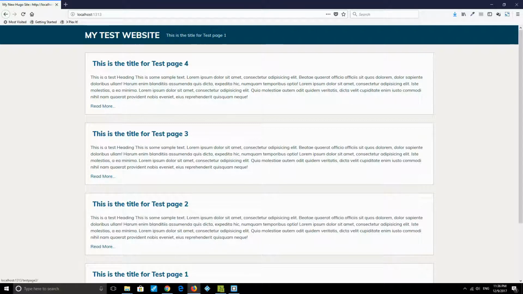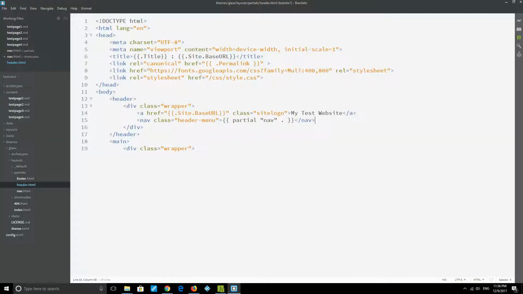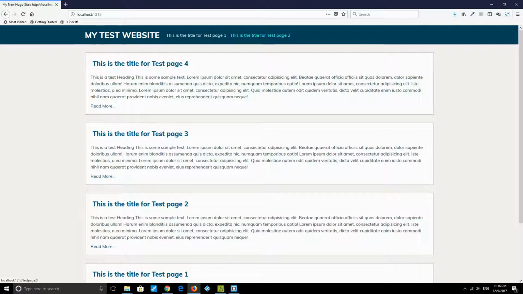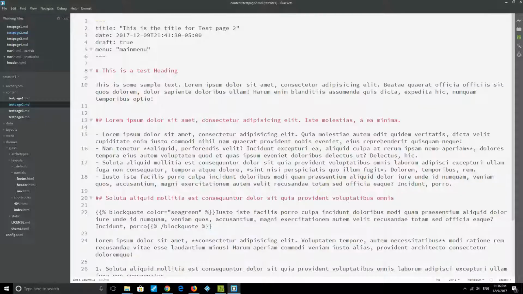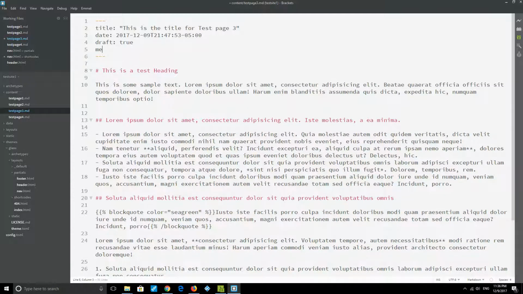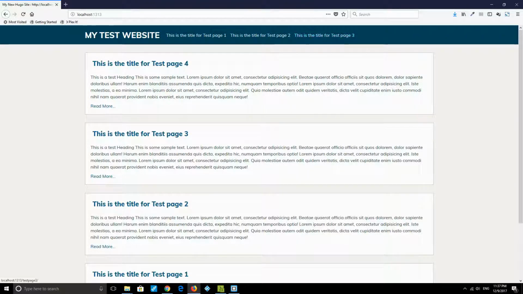If I have to add the other pages to the menu, like test page 2 or test page 3, I'm going to go on test page 2 and add a new line called menu, and I will name it the same, main menu. I will save it, and when I go back, I have the title for my test page 2. I will do the same thing for test page 3. I will go to a new line called menu, and I will call it main menu. And when I do this, I have the title for my test page 3.